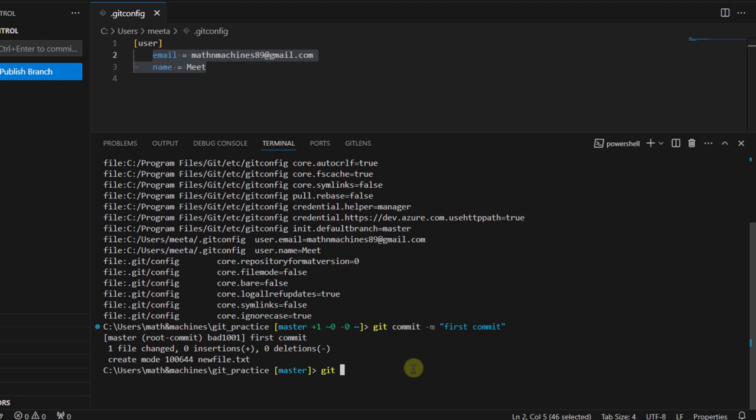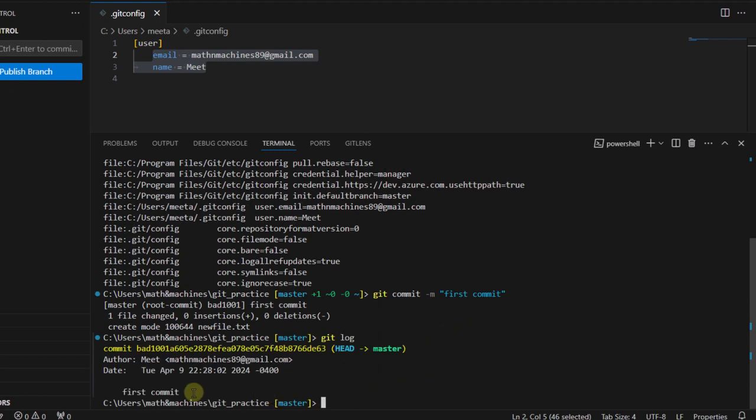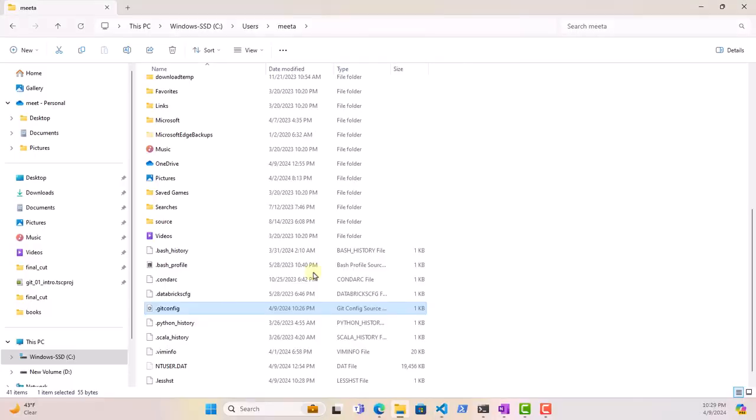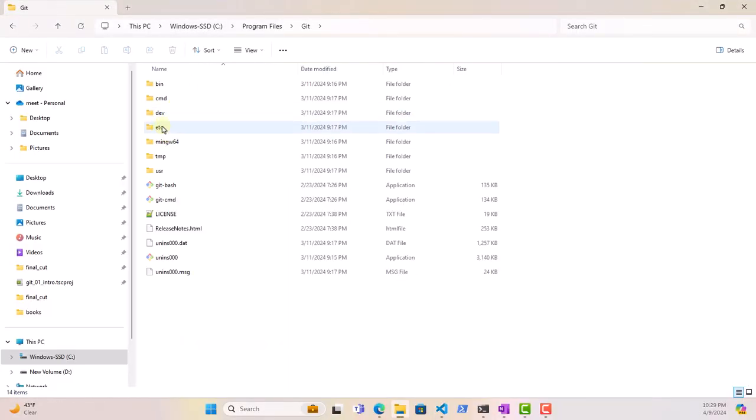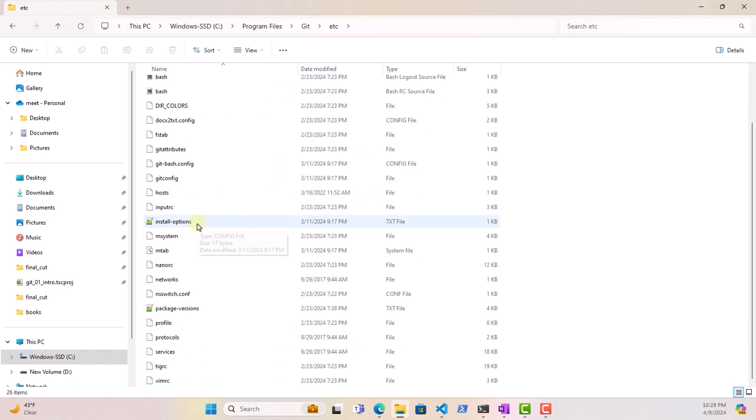If we use this command git log, which gives us the history of our git commits, you can see the last commit had the message first commit. It was made by this particular email address and this particular person. Now let us open all these three git configuration files in VS Code, right? So we've already opened the one which was under our user profile. Let us open the one which is directly under our program files, git, and under etc folder. This one was just git config.